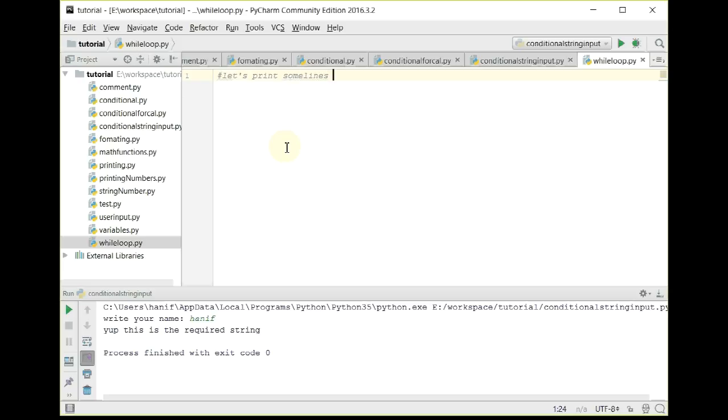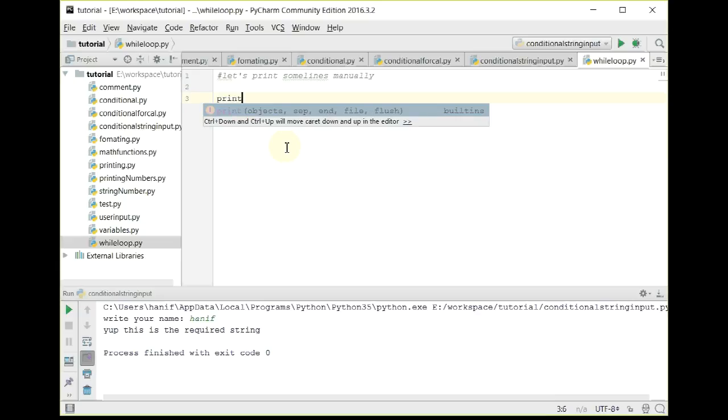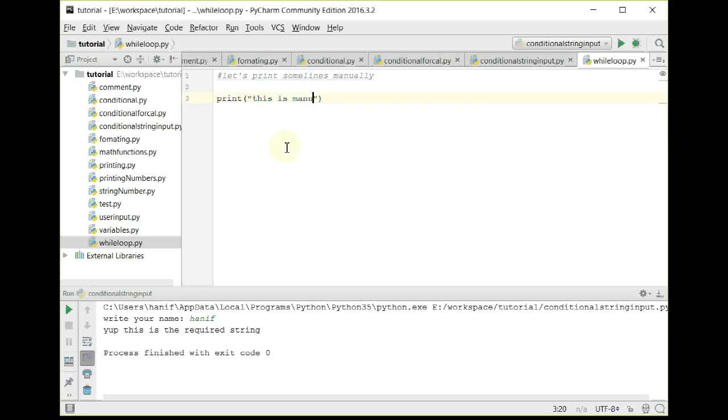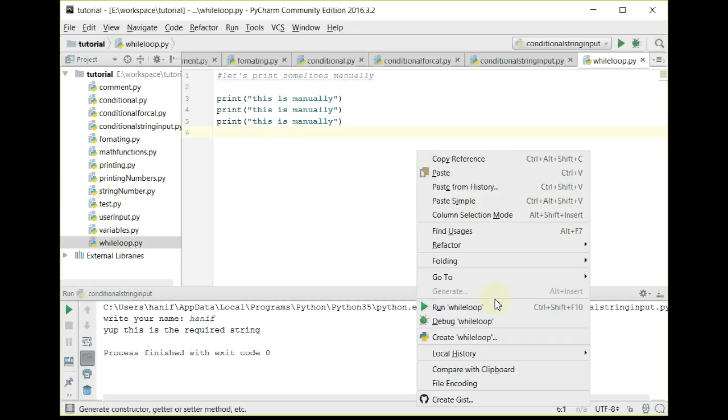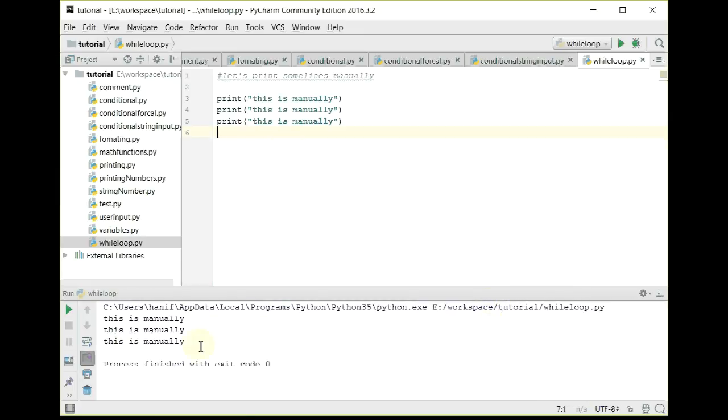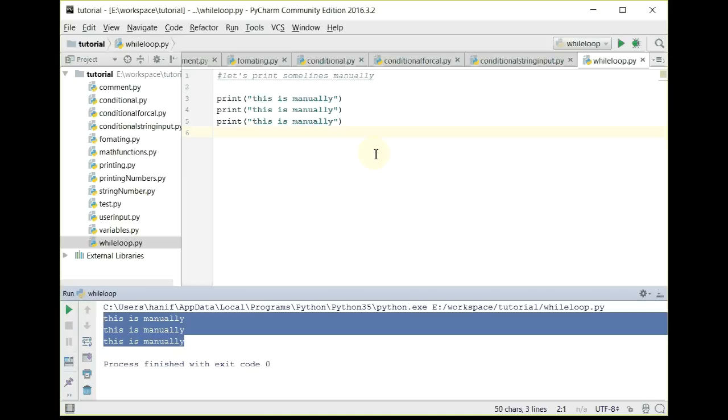Doing it manually is very difficult, and we have to write the print statement as many times as we need to print a statement. Like here I am printing this manually, so I have to print this 3 or 4 times, or as many times as I need. This is too hard and time consuming, therefore we use loops. Let's suppose I'm running this program, so it's printing 3 times, manually.